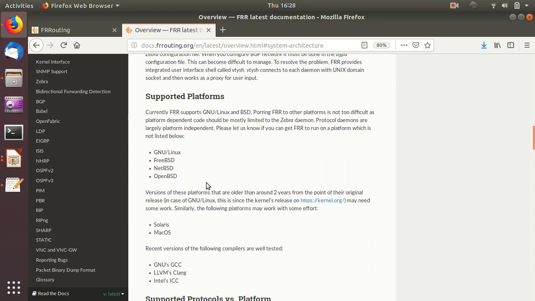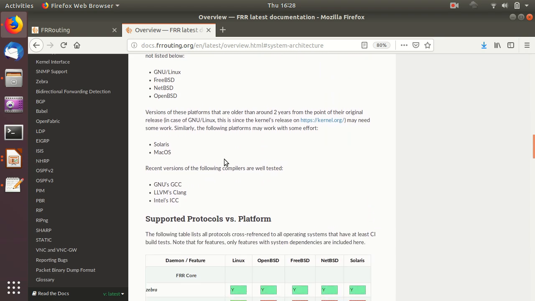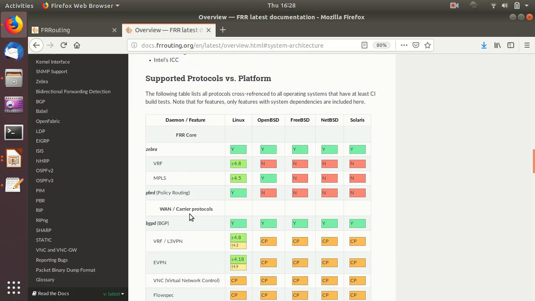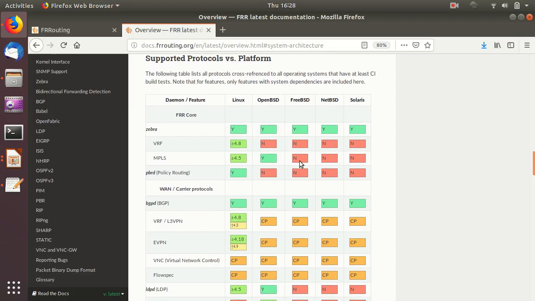FRR is supported on Linux, FreeBSD, NetBSD, OpenBSD, also on Solaris, macOS is all supported. The support for different modules is different on the operating systems. For example, let's say the VRFs.